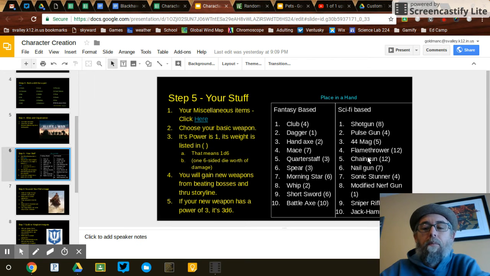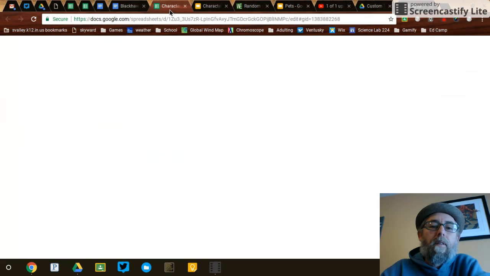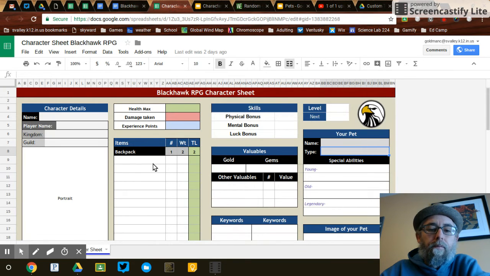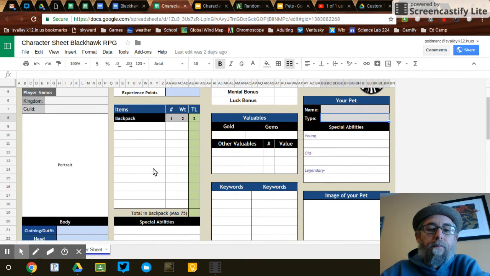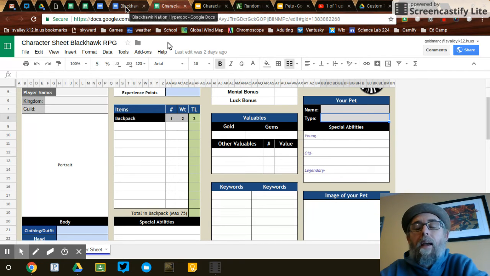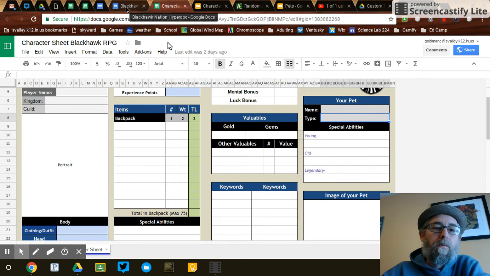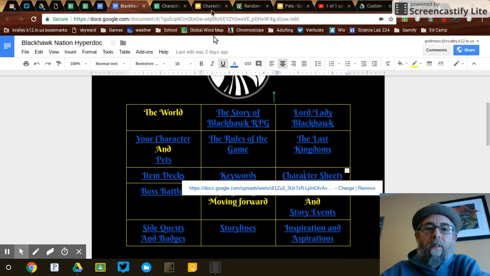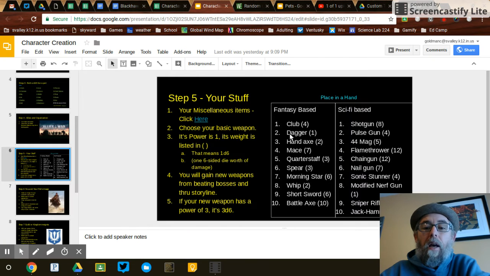So certain items that are really, really cool, like a flamethrower, have a weight of 12. So later on, when you add up to that total of 75 here in your backpack, well, you're going to have to make a decision. Do you want a heavy flamethrower, or is it more efficient to have a lighter weapon but not as cool? So the kids will have to make those choices.